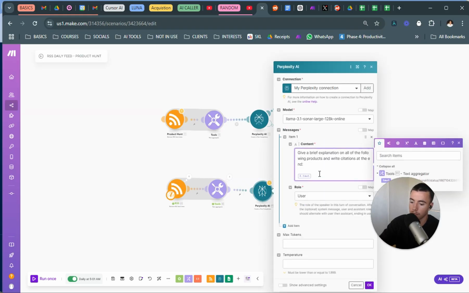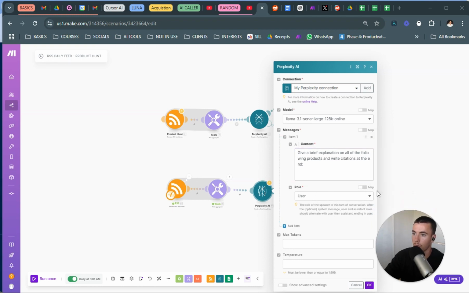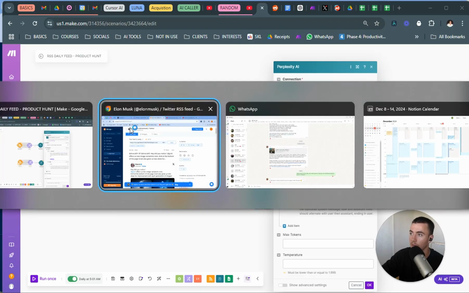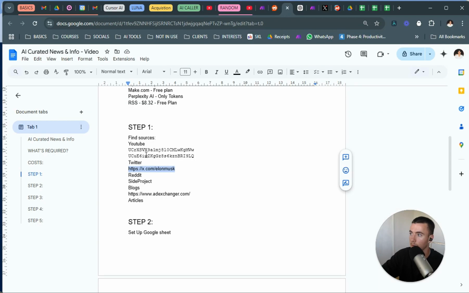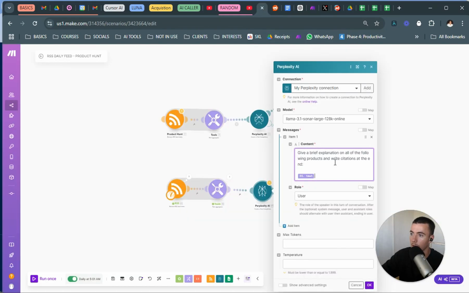And then we create a Perplexity module. You're going to have to add your Perplexity connection, and it will ask for that API key we saved. So if we look in here, we go to that API key, not this one, but a different one, and we save that, and we add it when it asks for it over here.